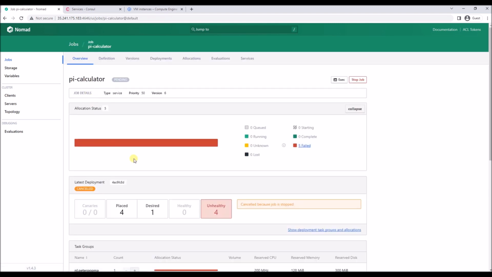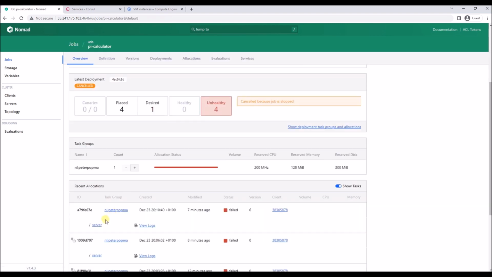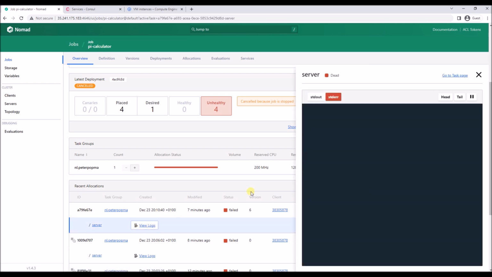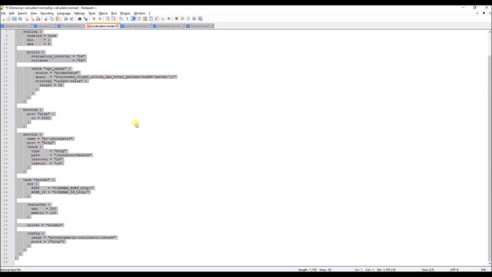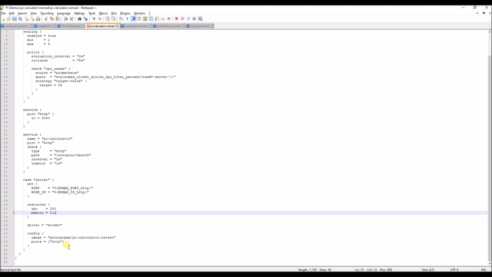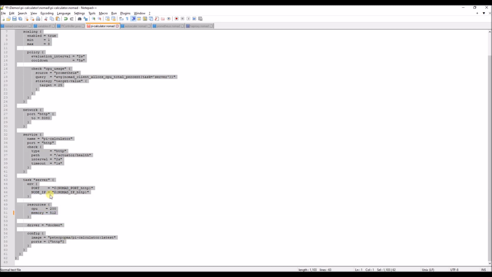So let's find out what's going on. Let's first click on it and then view the logs over here. We can see that it has not enough memory. We want to have at least 400 megabytes, but we didn't allocate that much. So we're gonna fix that. I'm gonna go to the job definition over here, and let's make this memory 512.